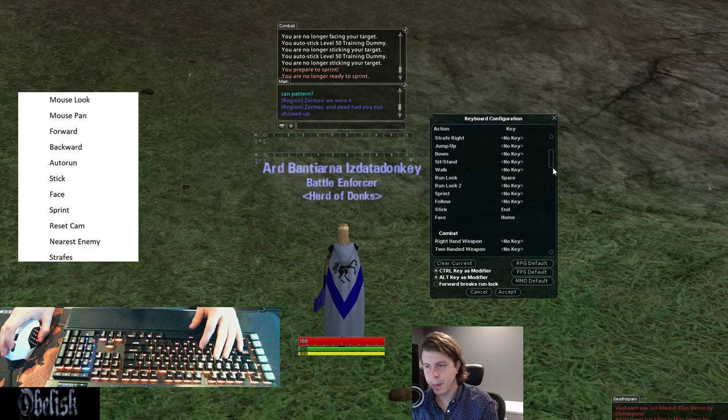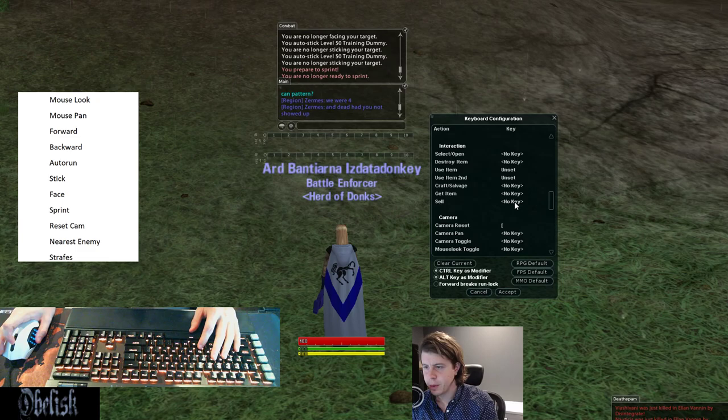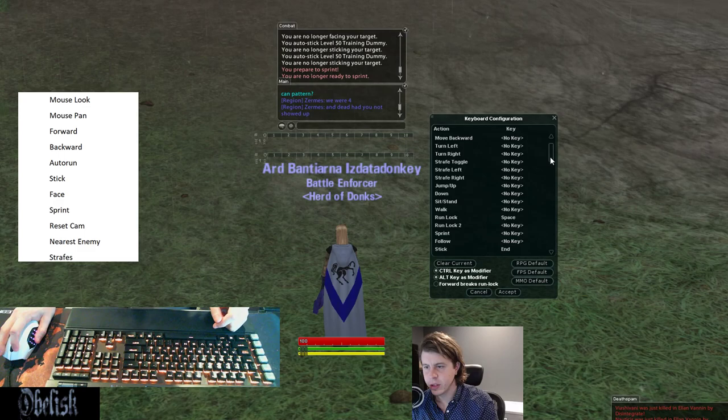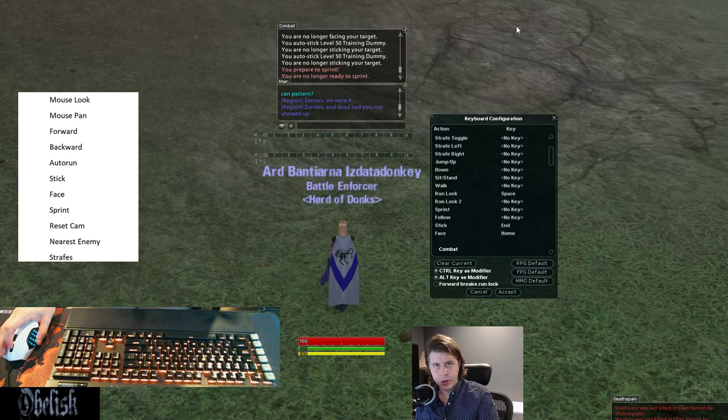Next, reset camera. We already set that. Did we? We didn't set that. I'm sorry. Let's go back to camera. No, I did set that. Sorry, I forgot. The next big thing that we need to look at is nearest enemy. But before that, we just talked about our movement. Let's go back to movement and look at strafes. Now, strafe left and right, they are useful. I don't use them a ton.